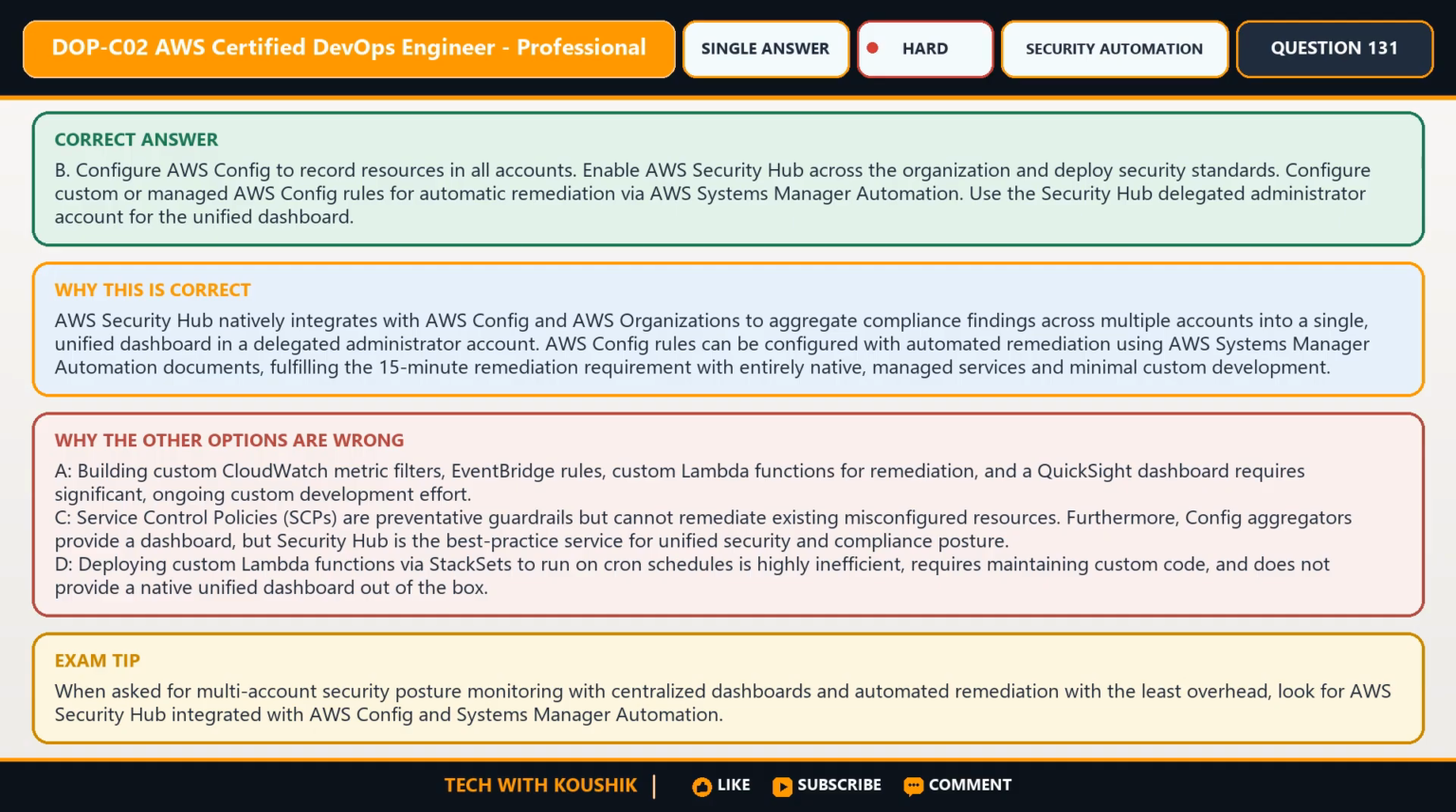D. Deploying custom Lambda functions via StackSets to run on cron schedules is highly inefficient, requires maintaining custom code, and does not provide a native unified dashboard out of the box. Exam tip. When asked for multi-account security posture monitoring with centralized dashboards and automated remediation with the least overhead, look for AWS Security Hub integrated with AWS Config and Systems Manager Automation.